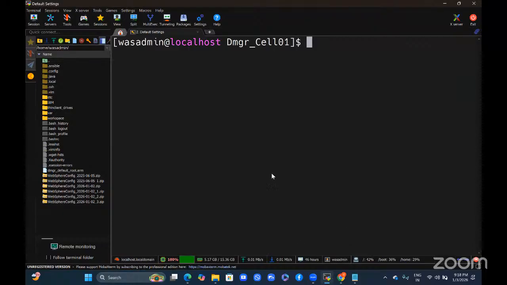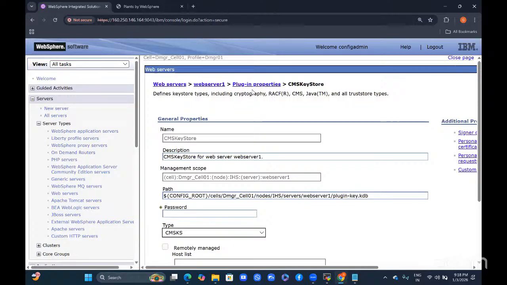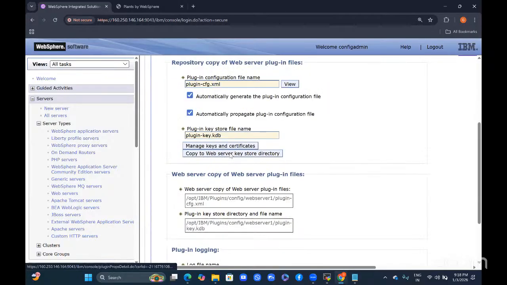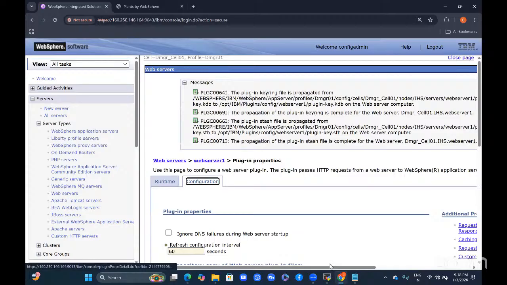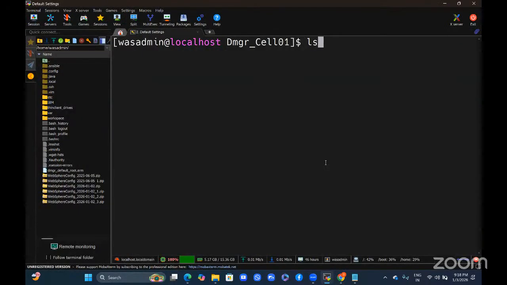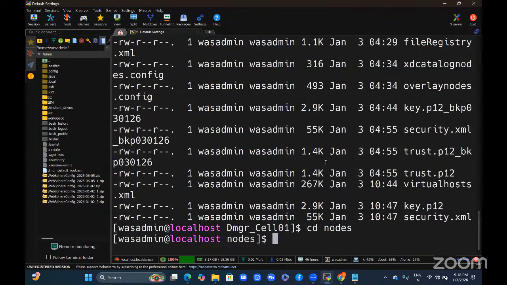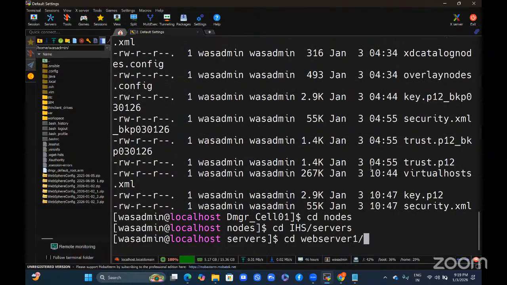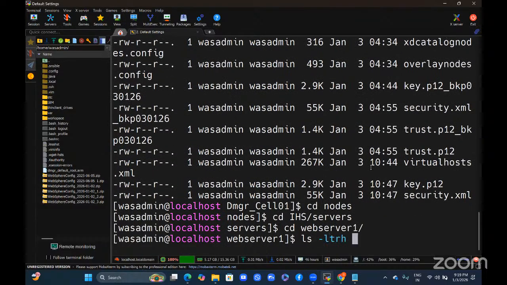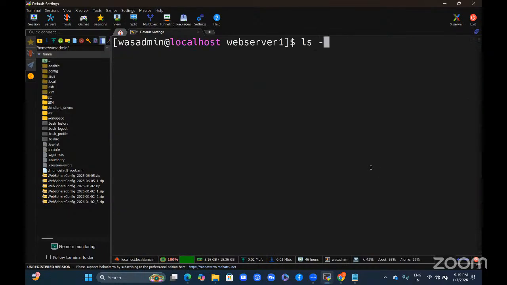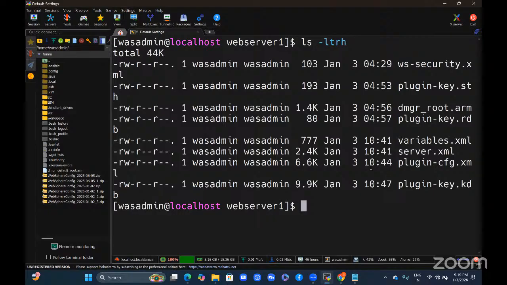So after that, go to copy web server key store directory. Now ls -ltr, cd nodes, cd ihs, and servers. Under that, cd webserver1. And now I will see.